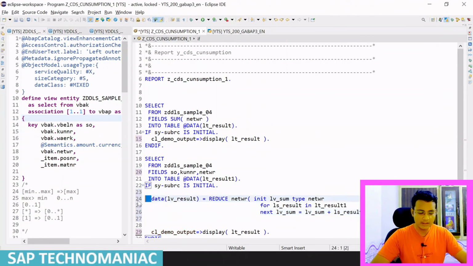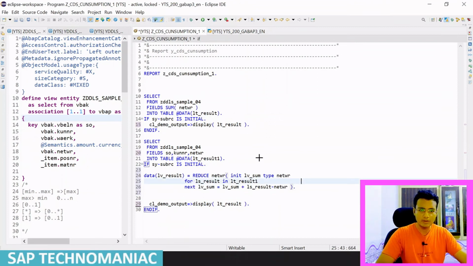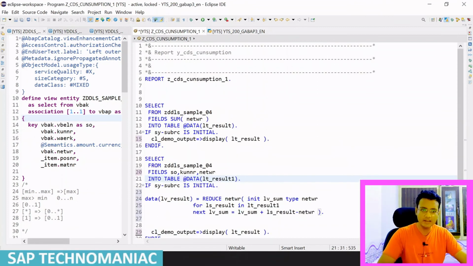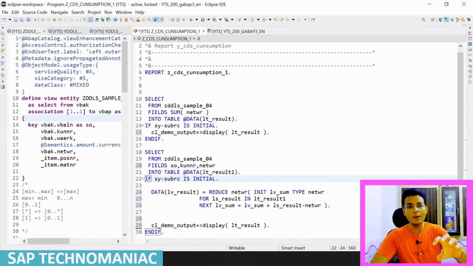So let me press Alt Shift A and remove this space so you can see easily. Ctrl Alt Shift A again. Okay, let me do Shift F1. So what I did, I got the summation.